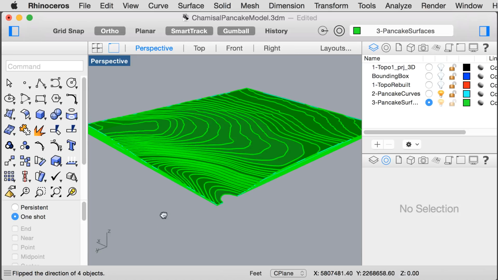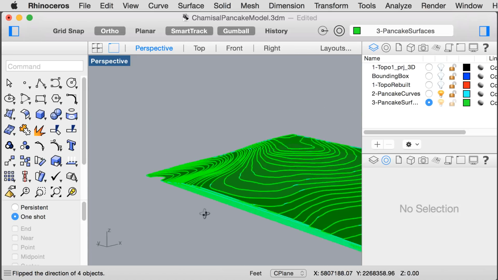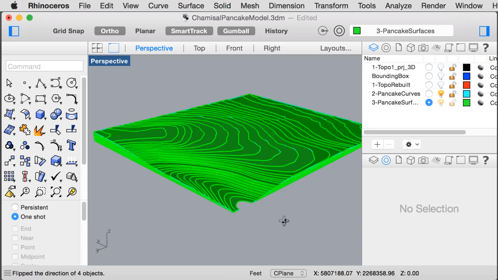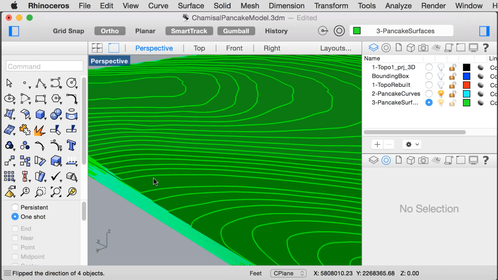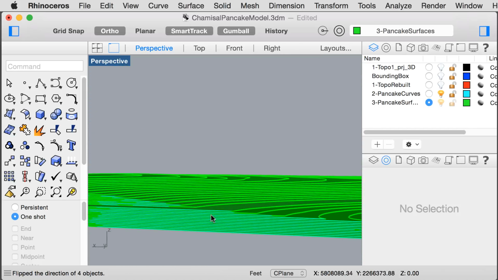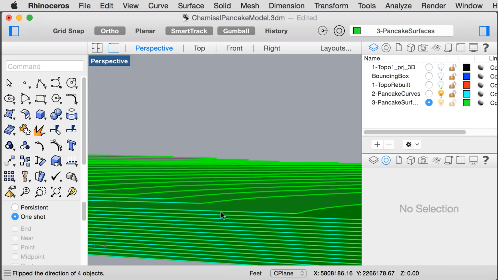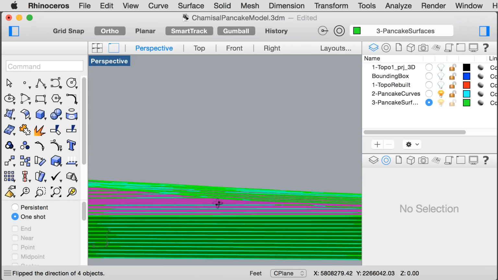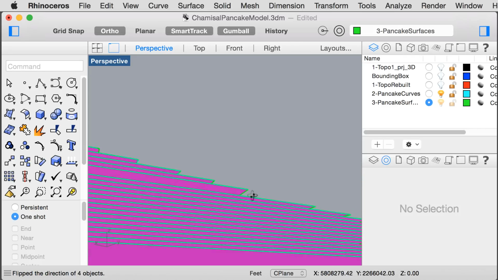Flip. Great. That's what I want. I want all of the surfaces to show up in the green color. Okay, so now if I look up close at this, this is a whole bunch of floating surfaces that have space, air, in between them.